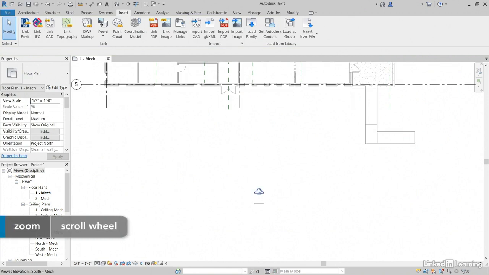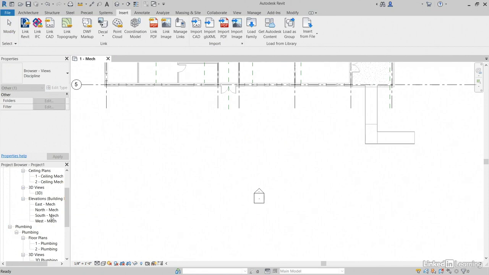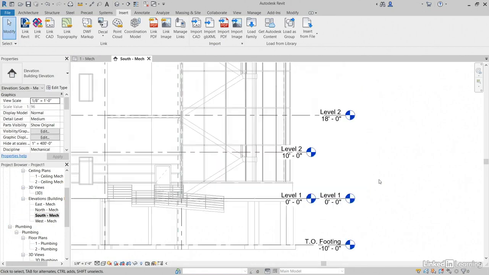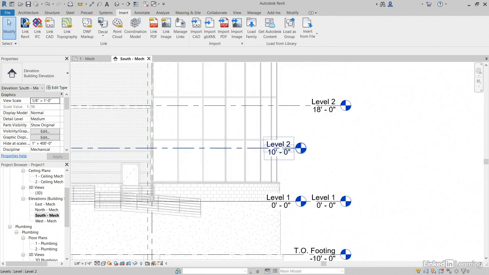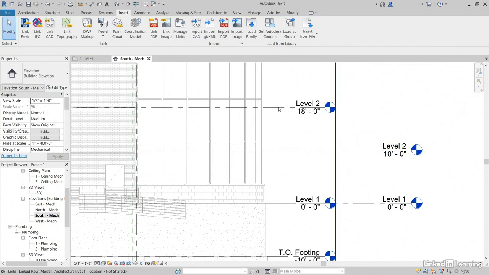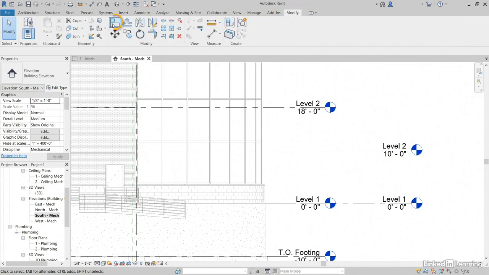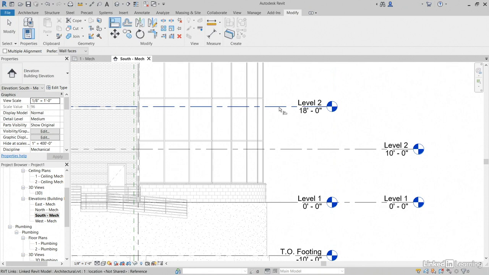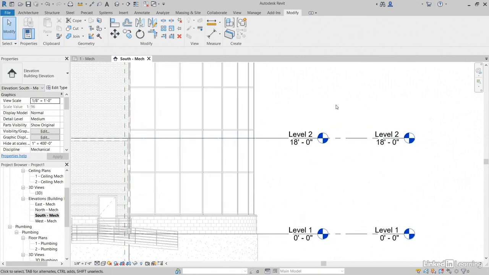Let's go to our south elevation by double-clicking on the datum right here, or, of course, in your project browser, you can go to Elevations, South, Mech. There are a lot of levels, and it can be confusing, so what I'd like to do is just grab my level 2 here. Notice I can hover over it, select it. Now I can select this little grip. I can drag it over. I would like level 2 to align with the architectural level 2. So on the Modify tab, let's click Align. The first object we select is the destination. The next object we select is the object we physically want to move into place, so select level 2. Hit Escape a couple of times.